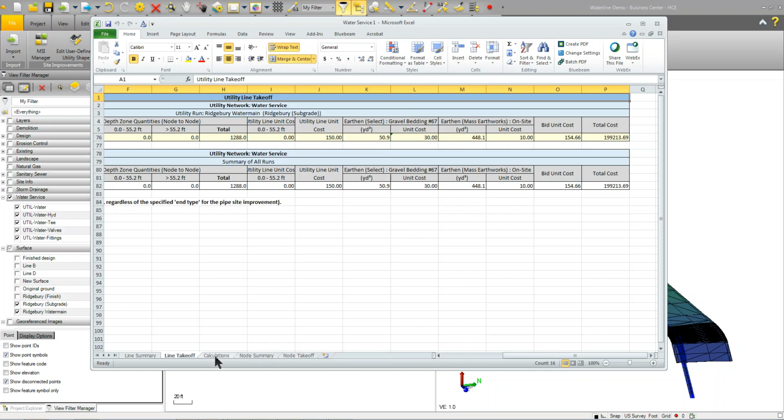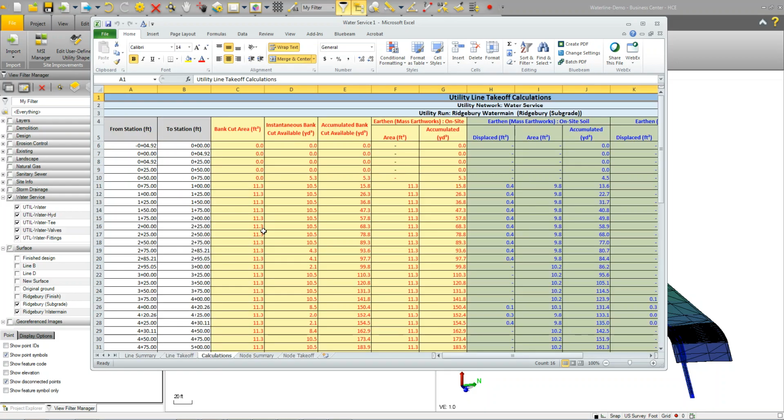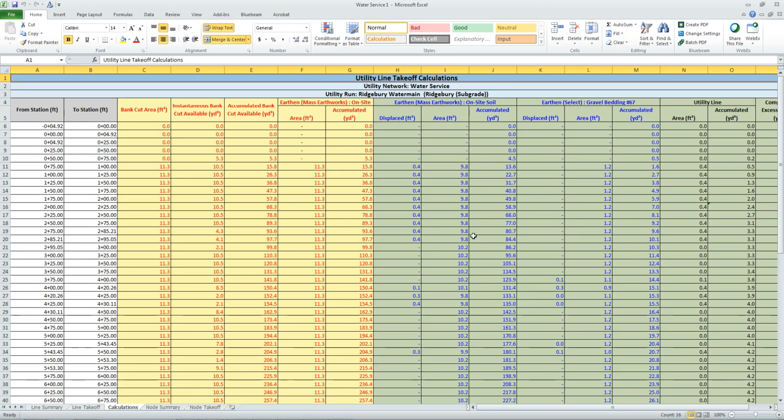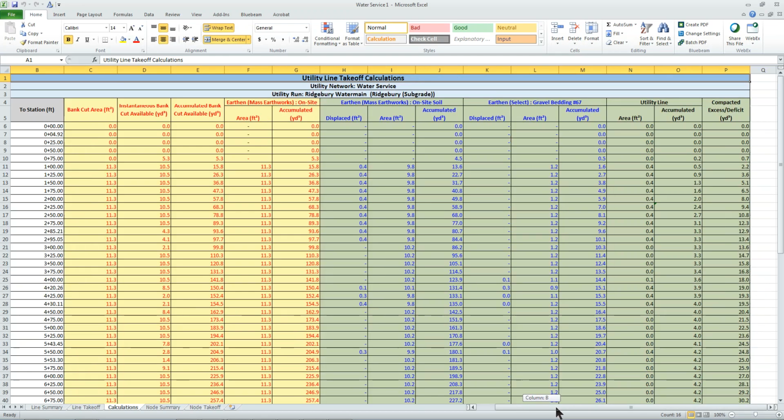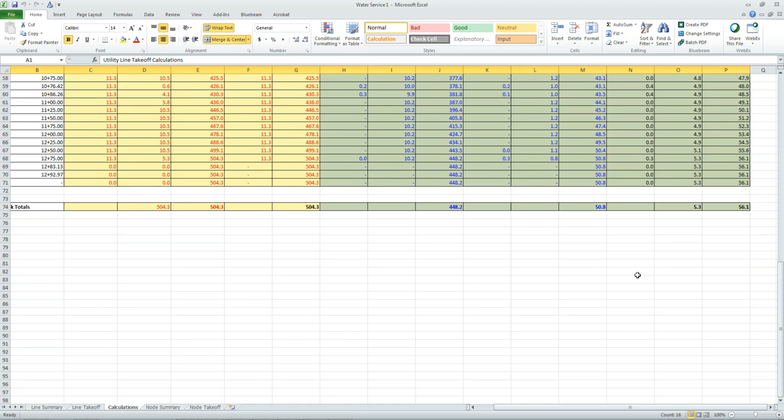If I look at the calculations for the earthwork, we've got, let's make this bigger, you can see from station to station, our bank cut, our earth and onsite materials, and our gravel bedding. And if we scroll over a little further, we've got our compacted deficit, which we didn't apply, but you can see the information is here. So our utility line area accumulated is listed. If we scroll down, you've got your totals.